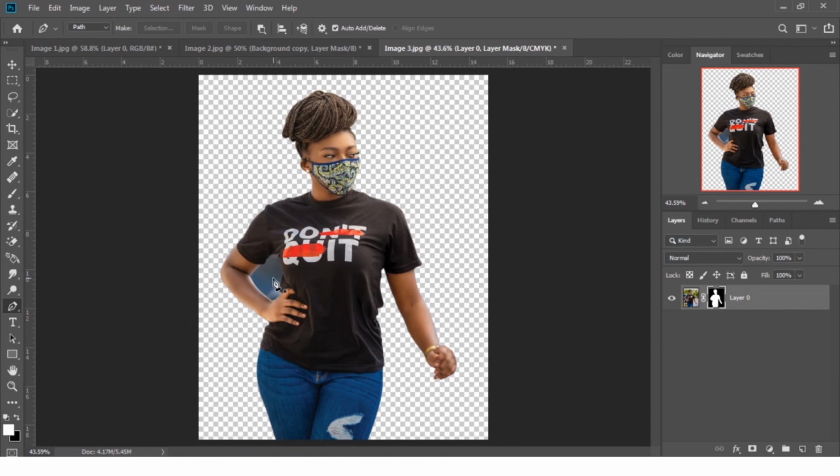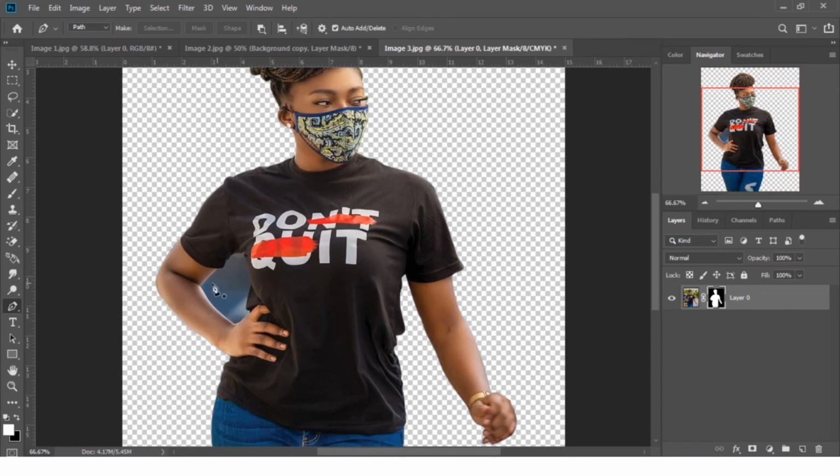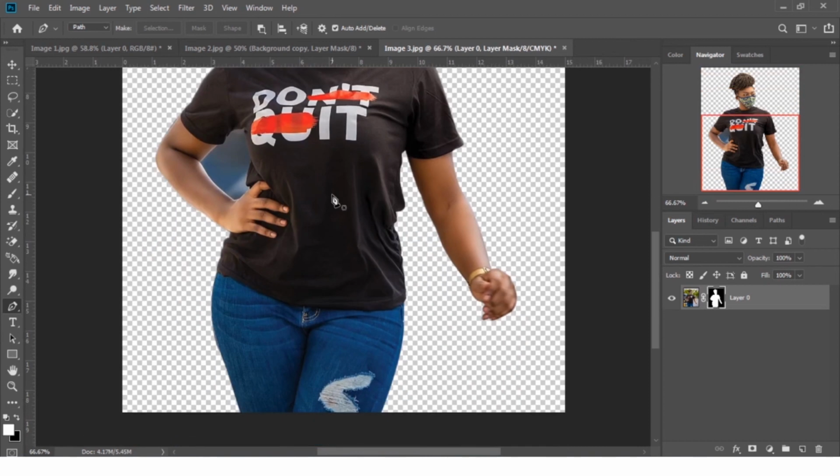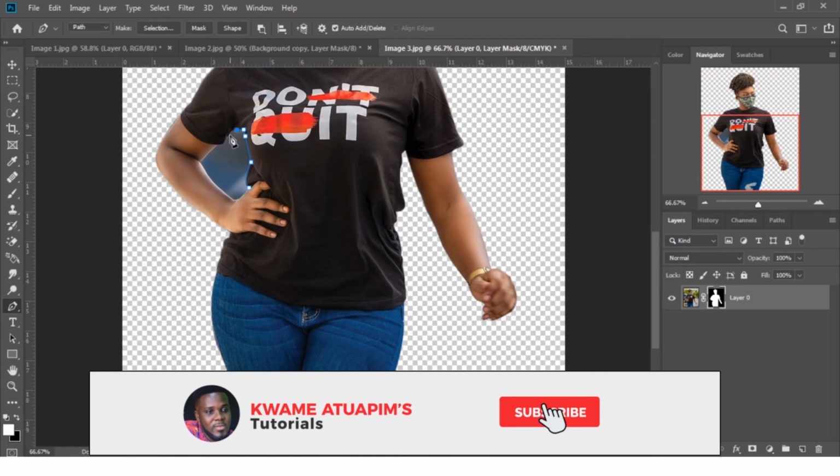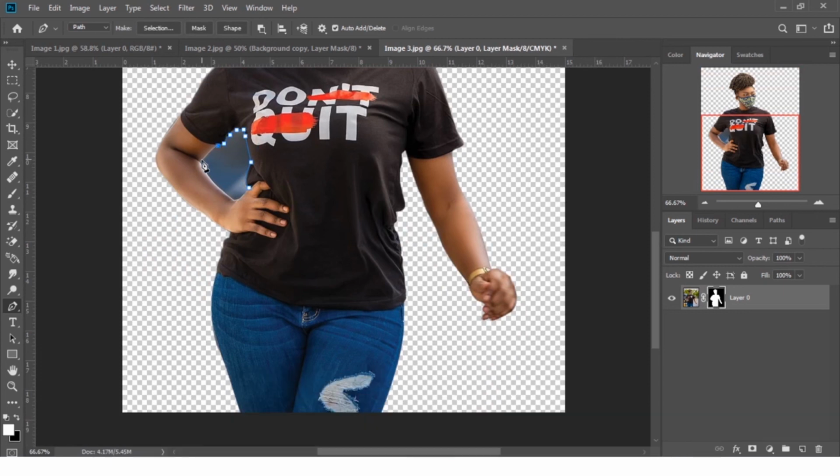And because we have used the pen tool over here, all we have to do is to make sure we use our eraser tool. But before we use the eraser tool, let's deal with the pen tool just to remove that particular background there. So as you can see, I'm still working with our pen tool. We are almost there, don't worry. It's very easy and simple.